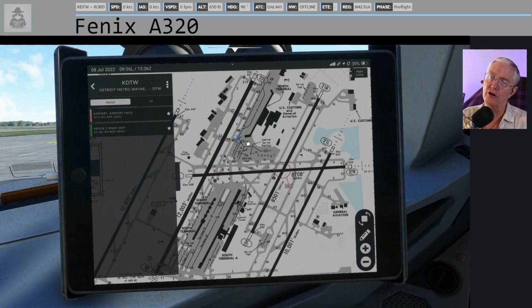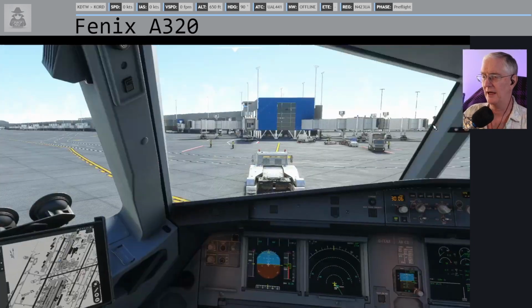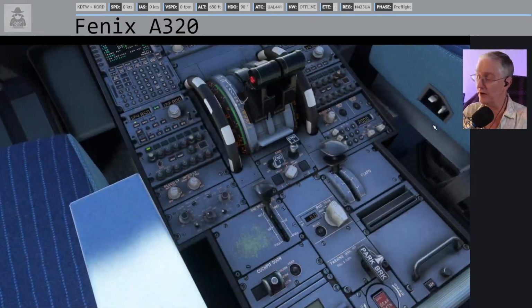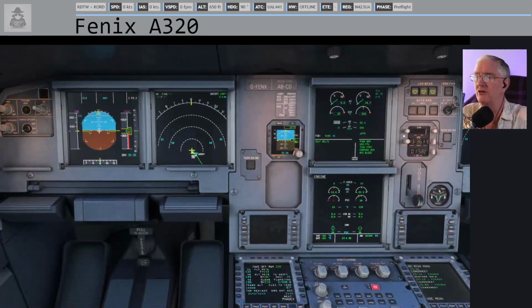Let's do a right turn. We're going to go down Kila to Victor and go over here to 22 right. How's that sound? And we got a good start on engine number 2. How about starting 1? Engine 1 starts.